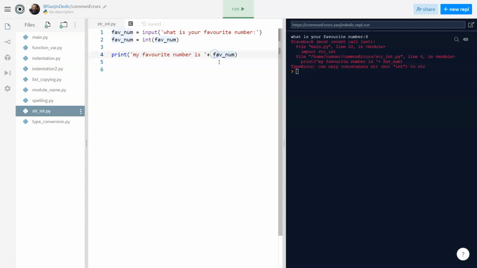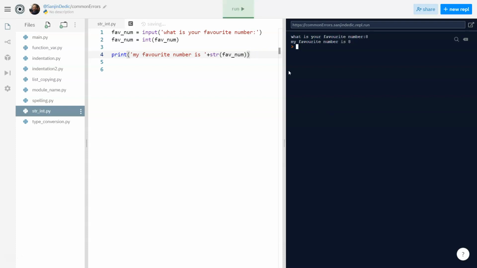So a couple of ways to fix it. Usually they'll use a comma and that allows you to actually put two things on a print statement that are different data types. Or you could stick with a plus and just convert the integer to a string. So that way works as well.